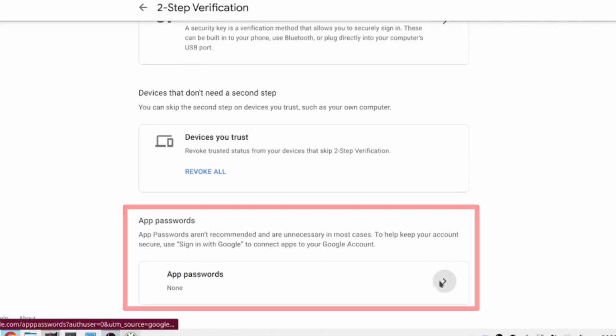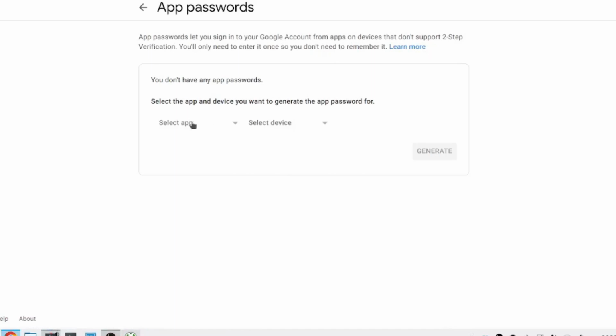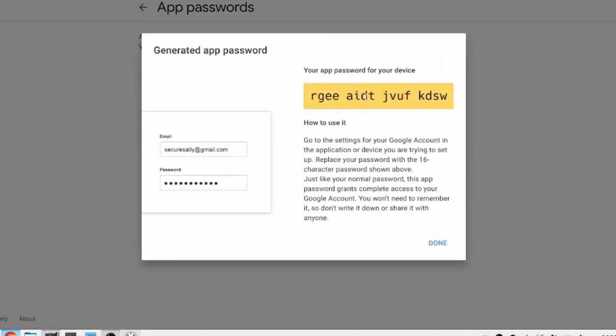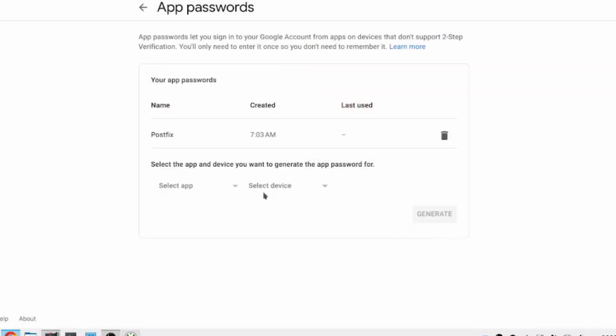We will create an application password. Here we will choose another. I will write Postfix as name and click on generate. And this will generate an application password. So this is what I will have to enter in my following Postfix config as password.